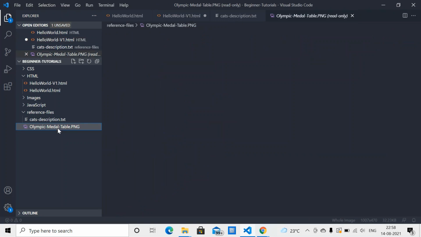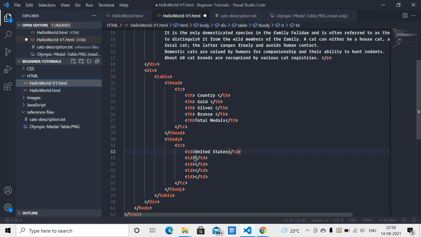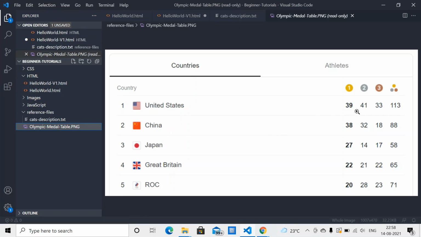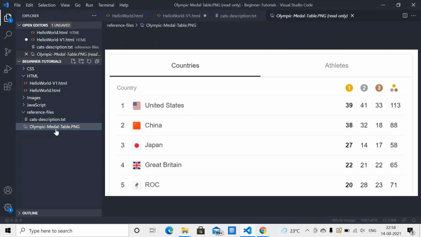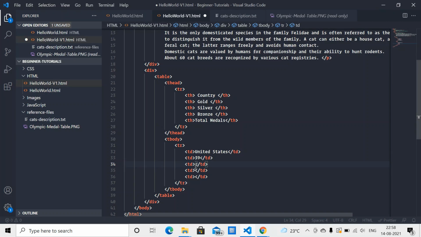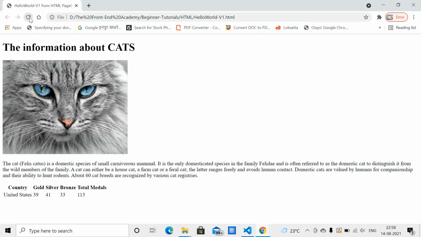Then the gold medals for United States, that is 39. Then further the silver, bronze and total medals, that is 41, 33 and 113. Okay, let's see how this looks in our browser.